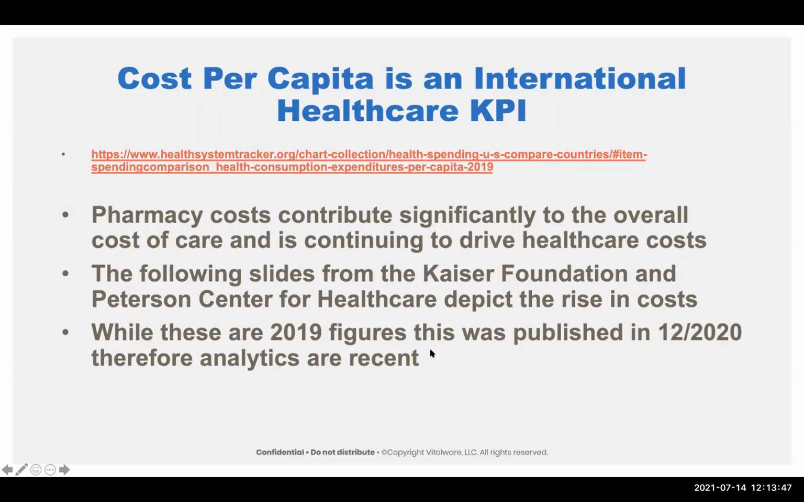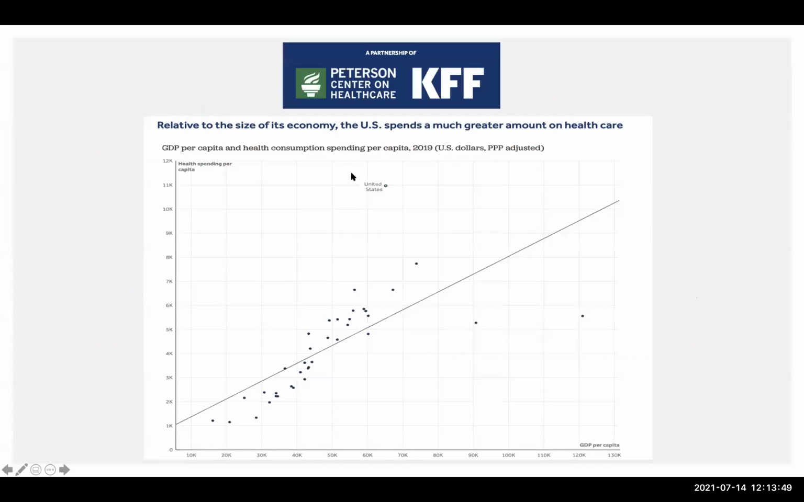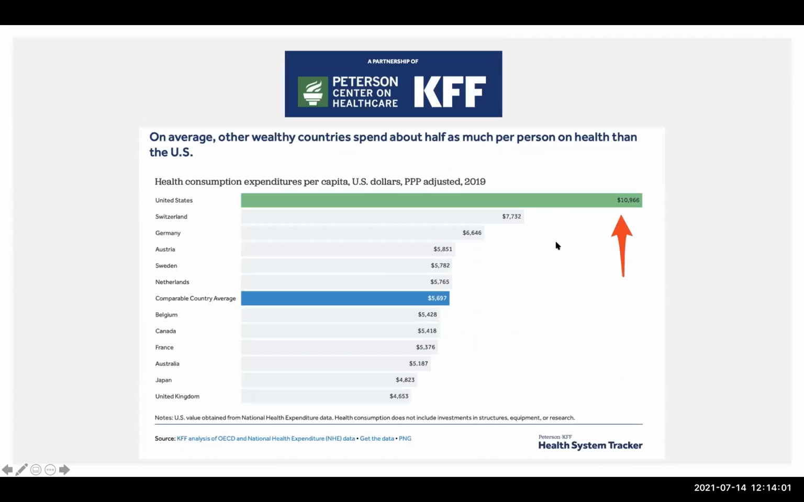And then we're going to show you that here is the United States, clear up at the top, and this is what we spend. We spend this per capita. As you can see, there's no other country even close to us. And when we look at the 2019 adjusted, and it's always a couple years behind, we're at $10,000 per capita on actual expenditures for healthcare. But in the average country, they're at $5,697. And what is the leading cause of this is prescriptions.